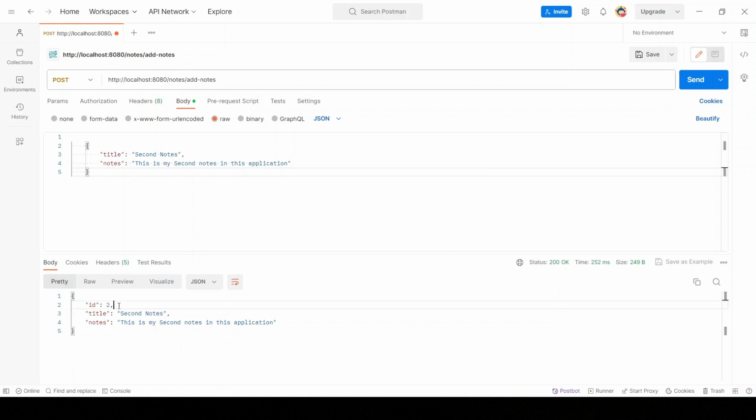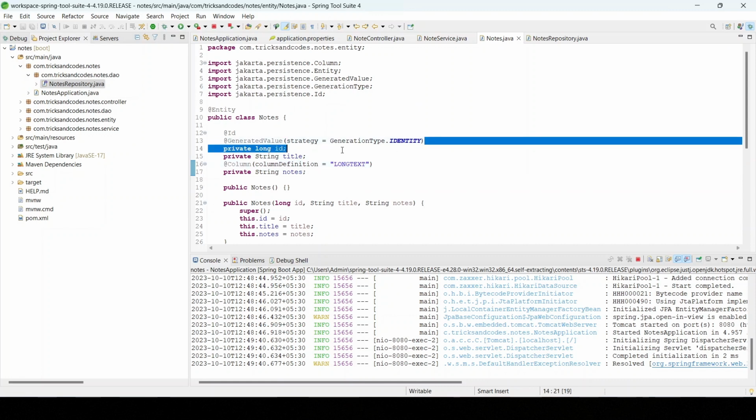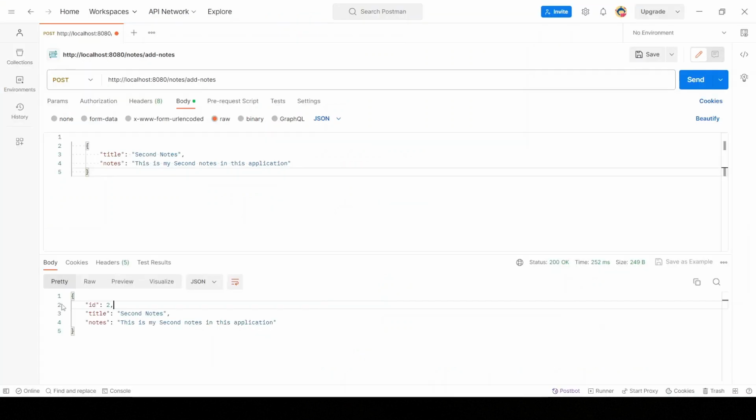Okay, here we are able to see the data which we have sent right now, and we can see the ID as 2. This is because in the notes model class, we have given the generated value, right? By this generated value, the application automatically increments the ID value. That's why we can see the ID as 2 over here. Okay, we have added this data successfully, but is it reflected in the database?